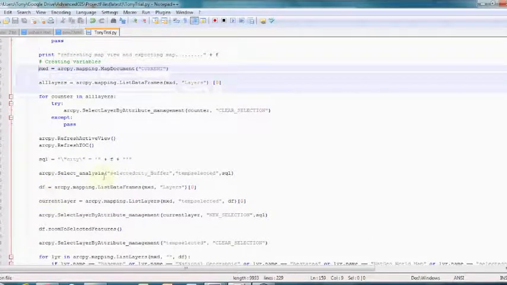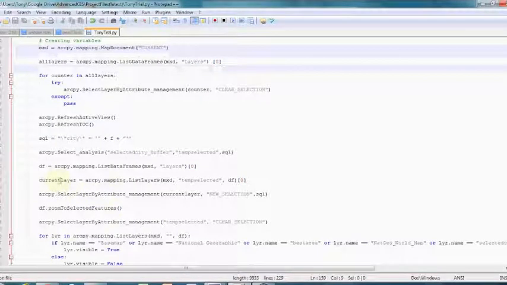Then we do a select analysis where we've got the shapefile called selected city buffer, which was that original buffer that we created, and we perform the SQL search, and then we output a shape layer called temp selected. Our df variable is our current data frame, or a list of all the data frames, but since we only have one, it's the current data frame. So our current layer is a list of all the layers in the map document, but then we've selected our temp selected layer, which is what we had currently selected from our SQL search within that data frame.